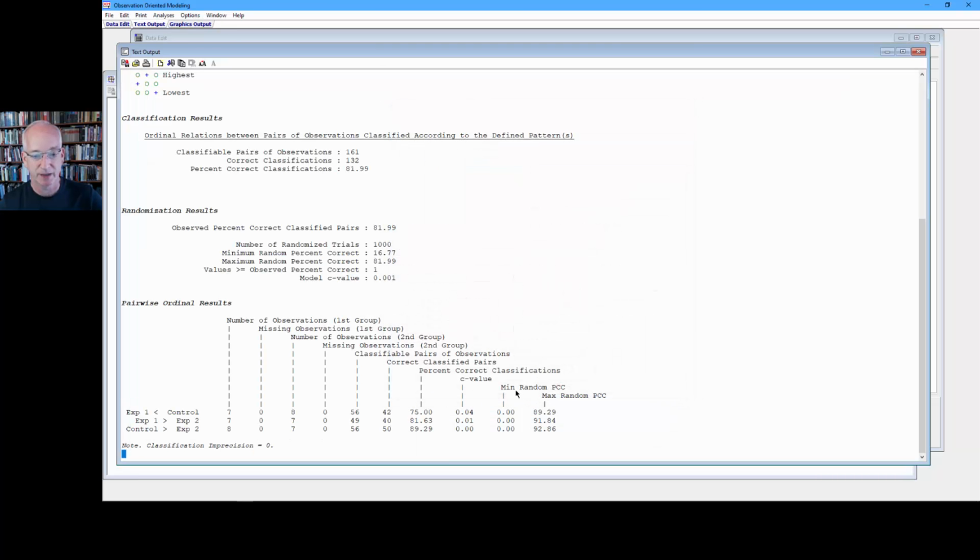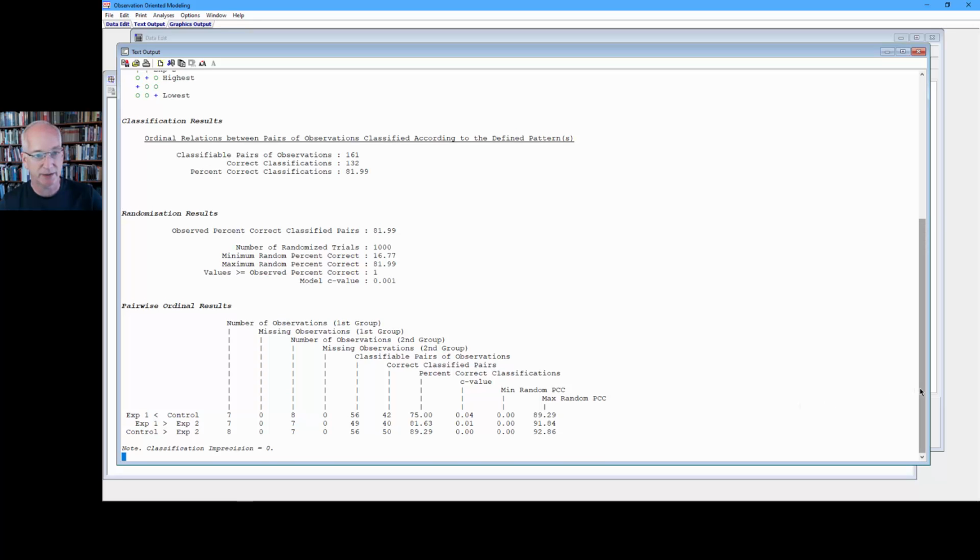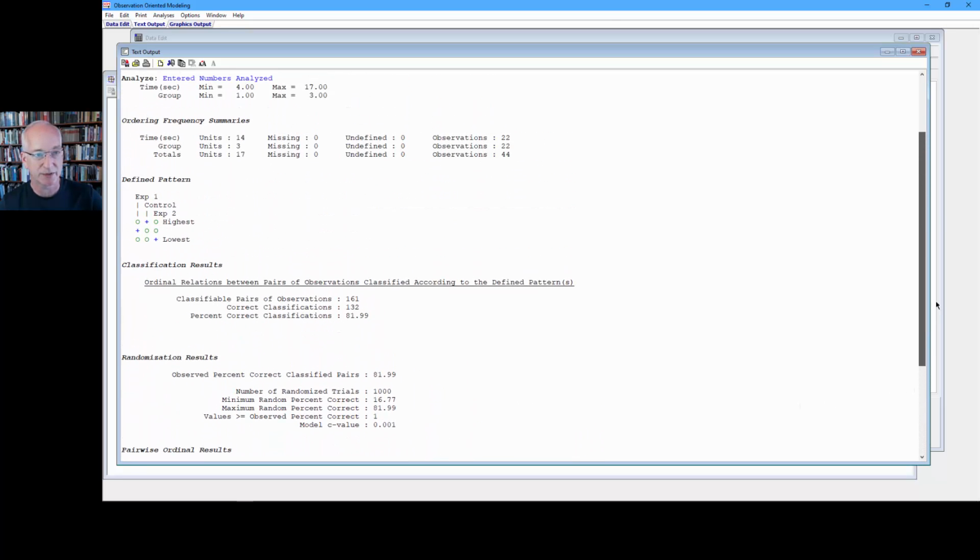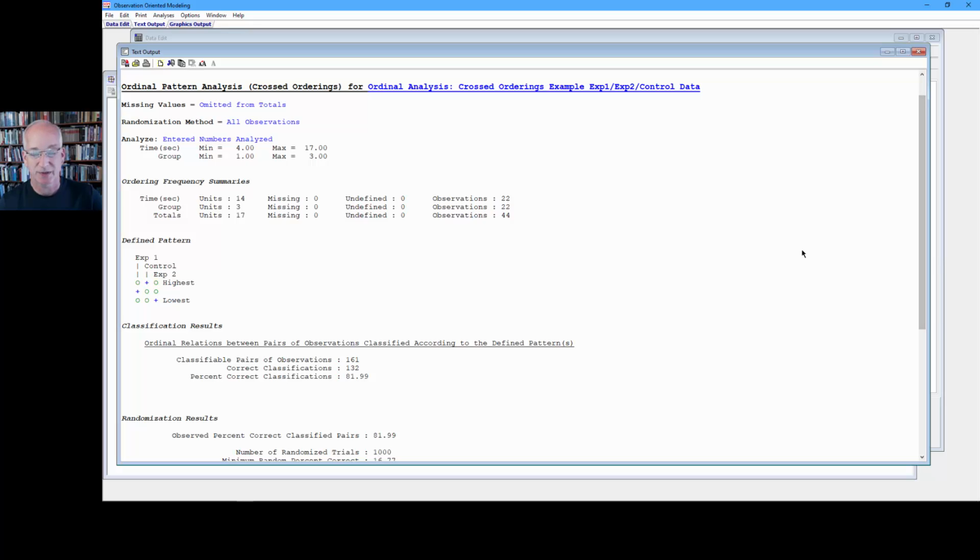It iterates through. I'm going to go ahead and start by scrolling up, and we'll first take a look at the typical output. So we get the label of the analysis, then we get all of the options that we've chosen, then we get our ordering frequency summaries, and so here we have the 3 groups. Then we get the defined pattern here, the blue cross. The blue crosses indicate the defined ordinal pattern, the expected ordinal pattern.